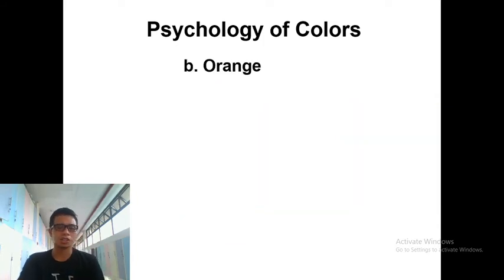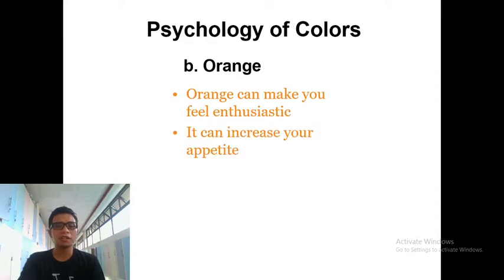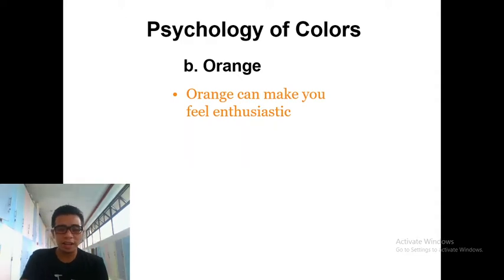So orange can make you feel enthusiastic. Are you feeling down?